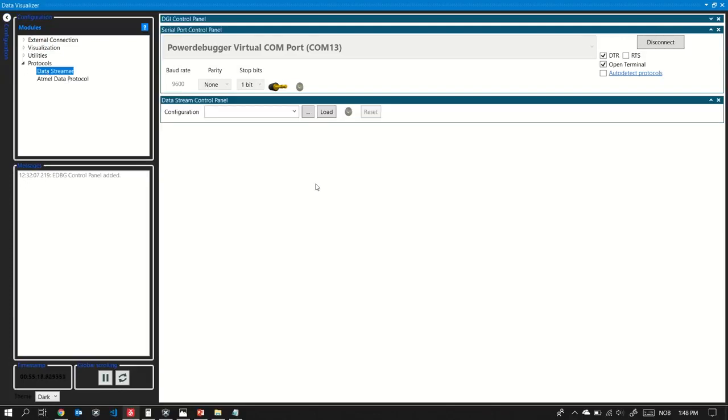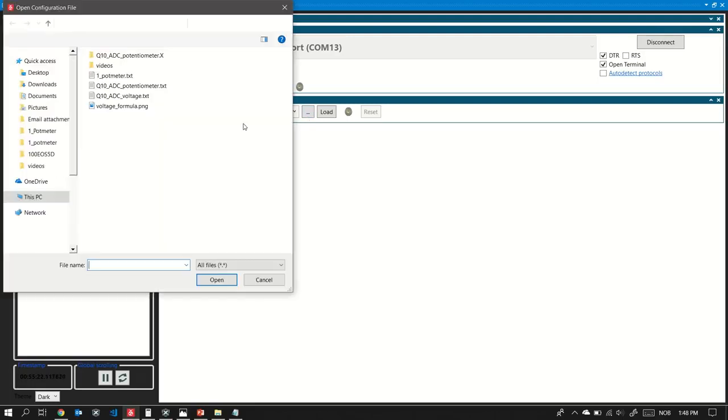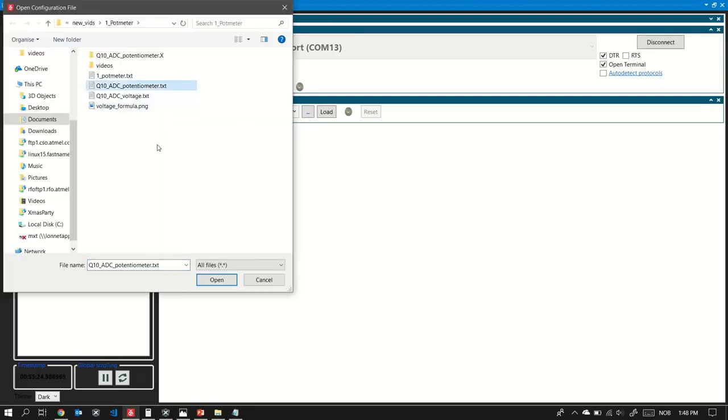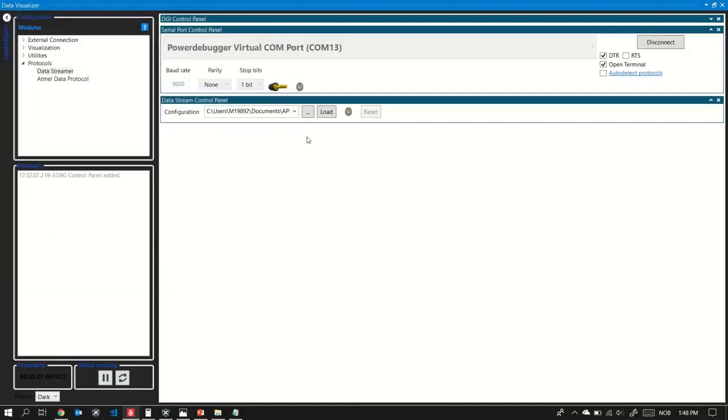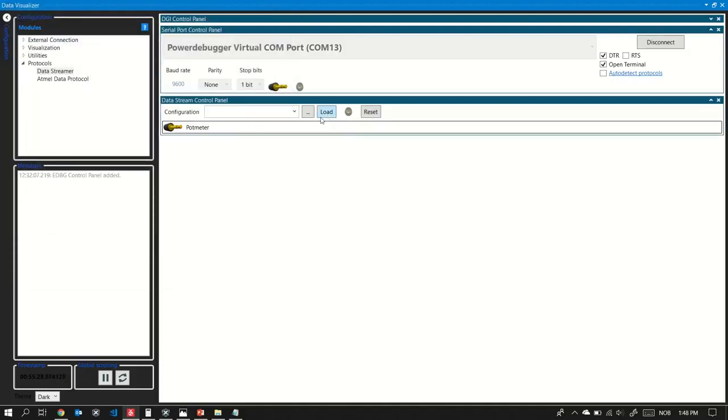And this is where we insert our configuration file. So we will search for that and find it right here in that TXT. Open it up and then load. And then we can see that we have that signal that we put in that text file. We have the Potmeter right here.